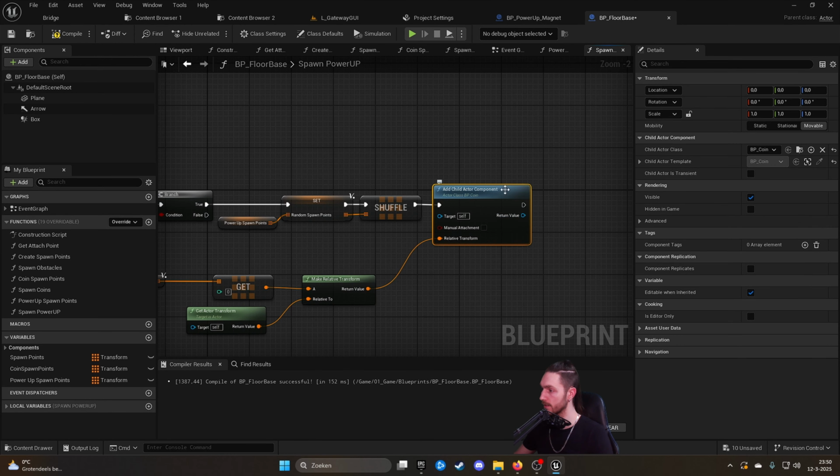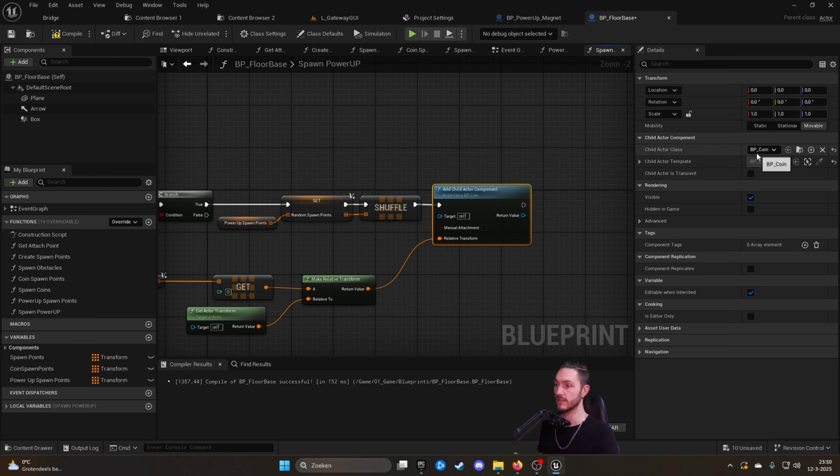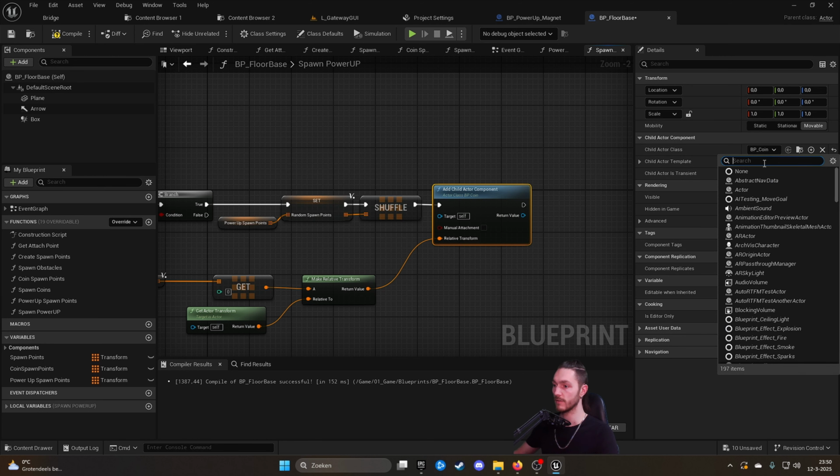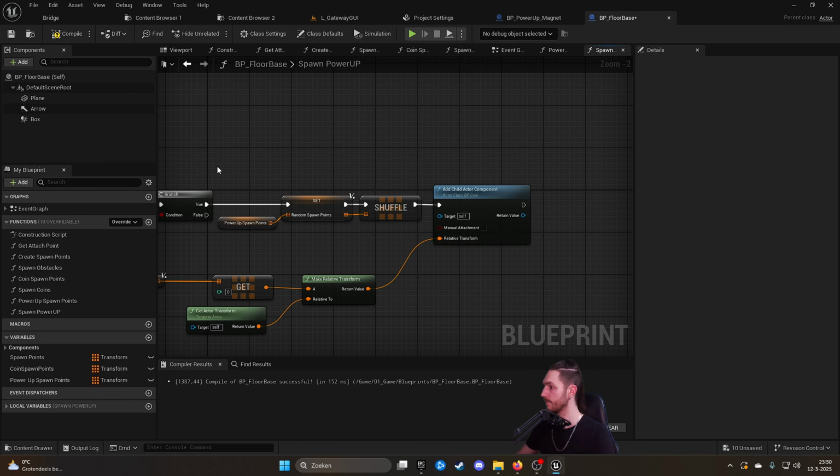Now we click the add child component, and basically what we want to do now is, instead of spawning the BP coin, we want to spawn the magnet. So magnet, BP power up magnet, that one. Compile and save.